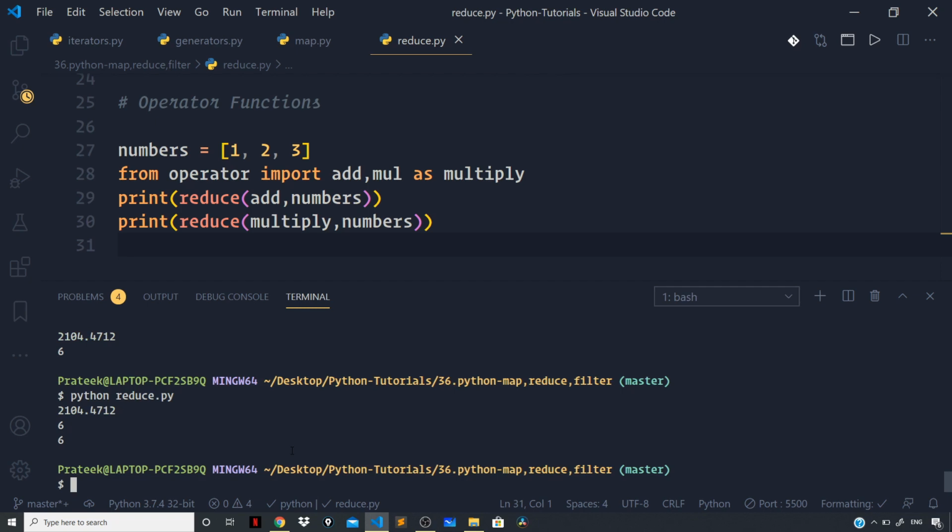So this was all about the video on reduce function in Python, where we covered what a reduce function is and how to use it by seeing some examples. In the next video we'll learn about the filter function in Python.